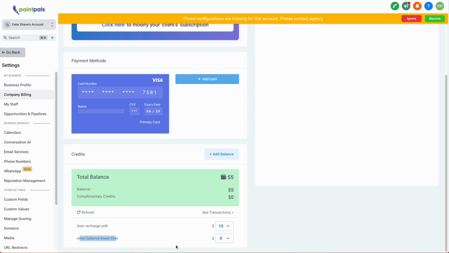And then this is when the balance reaches. So when the balance reaches 0, it's going to charge you $10, and it'll just keep repeating that. Like for my company, I just say $100 and I think I put it at like 10. So when we get down to about $10, it'll charge another 100, bump it back up, and just repeat that cycle. But you can set it to whatever you're comfortable with.